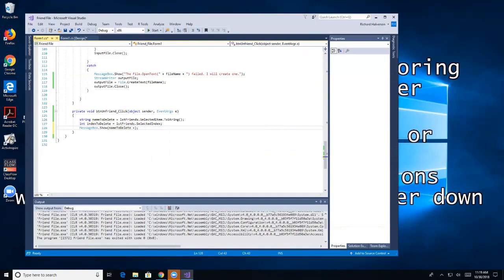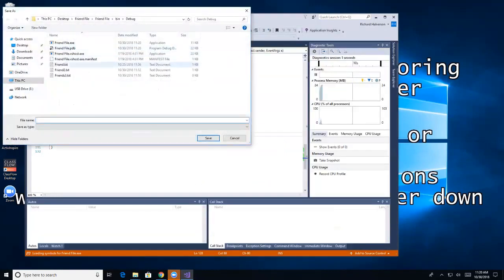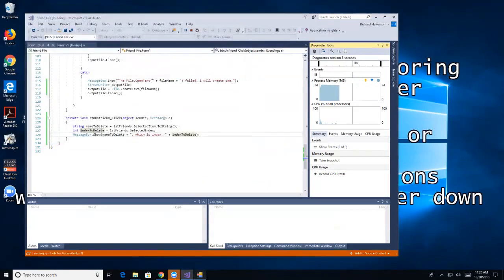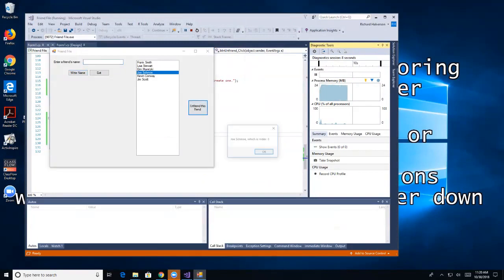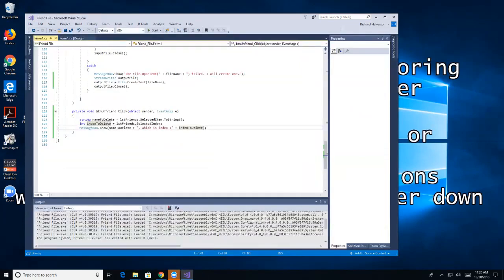So I'm going to do, which is index, plus index to delete. Okay, let's see what this does. Let's do this one. Dot, dot, dot. Joe Schmo, which is index 3. 0, 1, 2, 3. Yes, that's right. Okay, good. All right. So I got the index to delete.